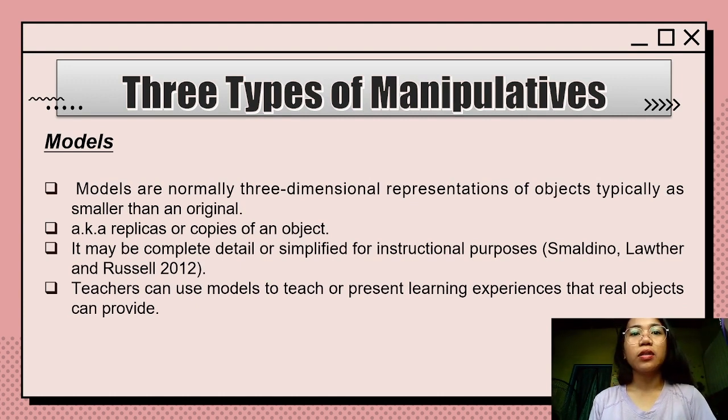It may include details tulad po ng engine, wheels, interior, and more. So ito po yung mga commercial cars. Yung mga parang laruan lang na kotse or tinatawag nga natin models. Models are also known as replicas or copies of an object. It may be complete, detailed, or simplified for instructional purposes. So teachers can use models to teach or present learning experiences that real objects provide.